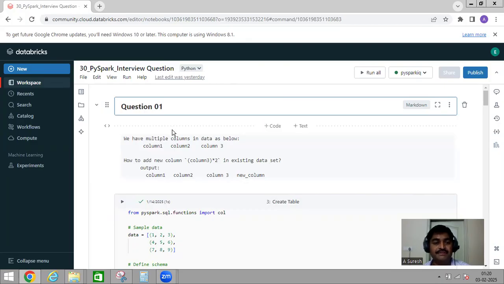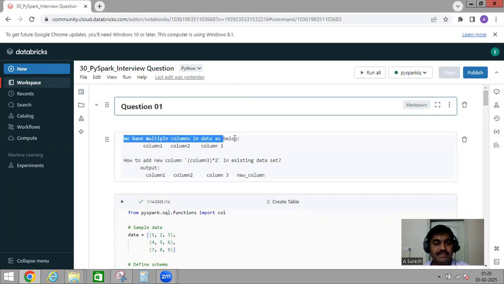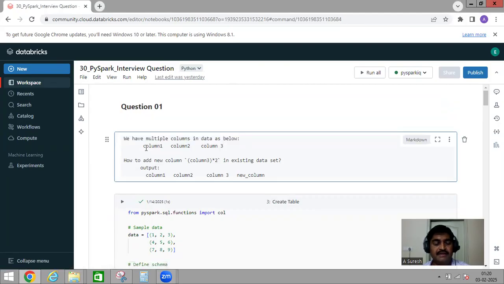So my first question is, input is like this. We have multiple columns in data below, like column 1, column 2, column 3. How to add a new column by using column 3 into 2 in the existing data set, and the output should look like this: column 1, column 2, column 3, and new column.